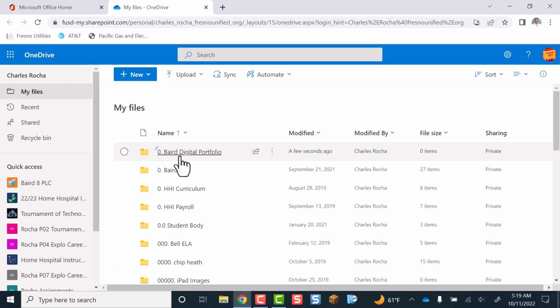And as you can see, I have other folders that have a 0 in front of them. And so those are folders that I find are important for me, and so I do that so I don't have to go search for them. So I want you to pause the video and then come back for step number 3.